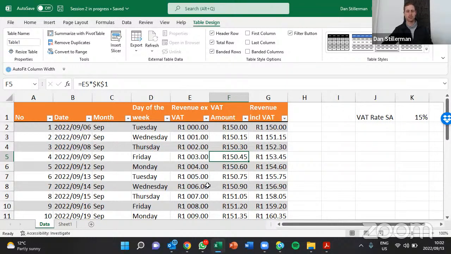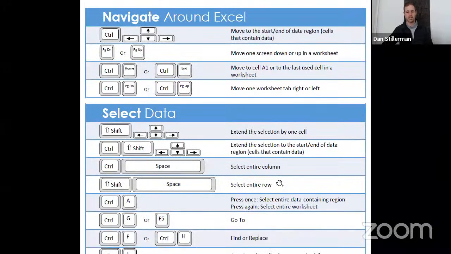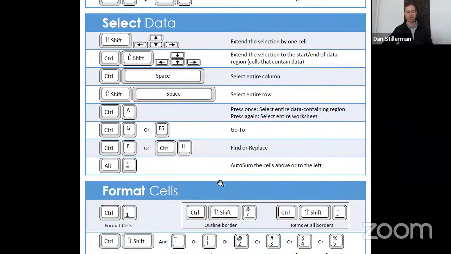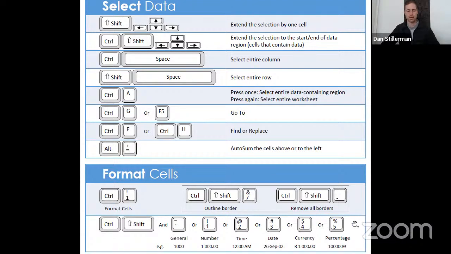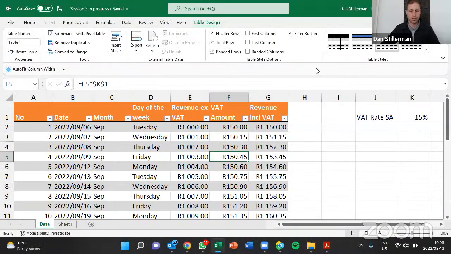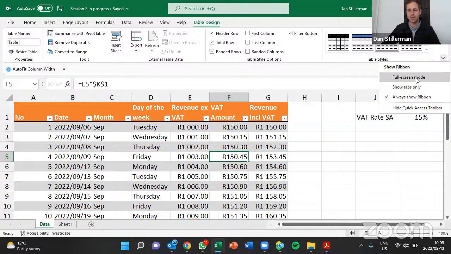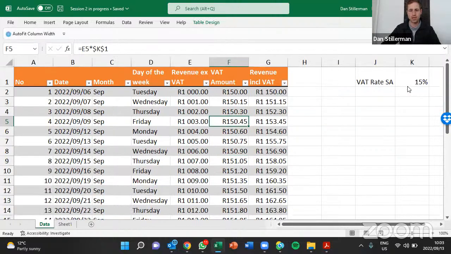All right, we looked at some of those different shortcuts on our cheat sheet. We looked at quite a few of these shortcuts, and we looked at Control Shift Squiggle, or 1 or 2 or 3 or 4 or 5. All right, so play around with those. We also looked at Alt Tab to toggle between windows. We looked at hiding our, if we say show tabs only, there we go, it collapses the ribbon. That gives us more space to actually work with in our spreadsheet.